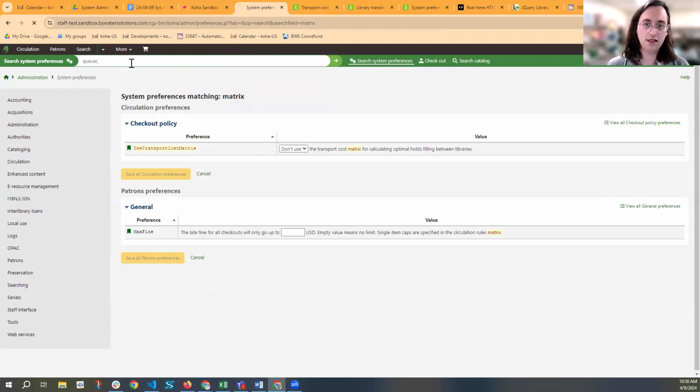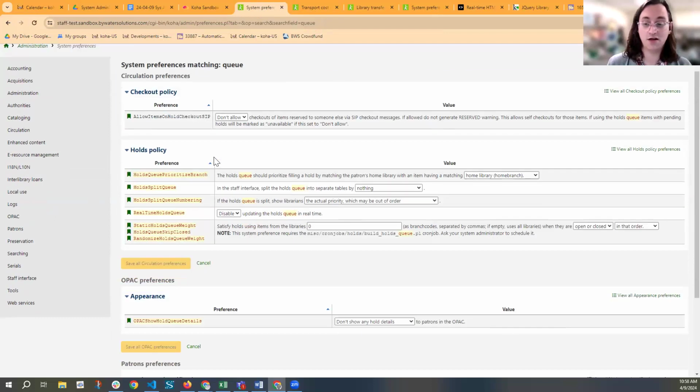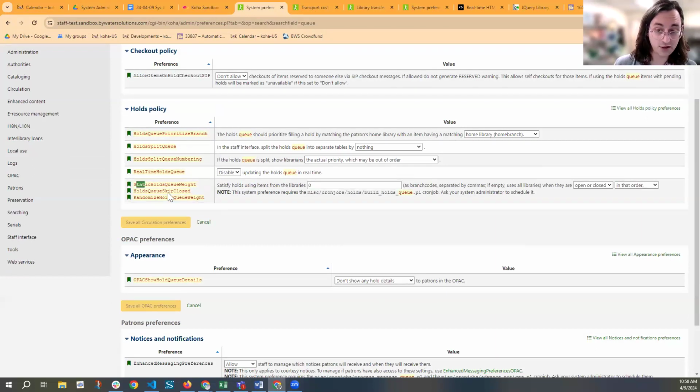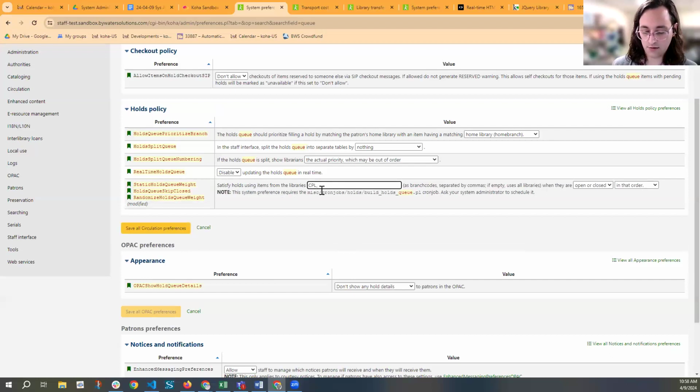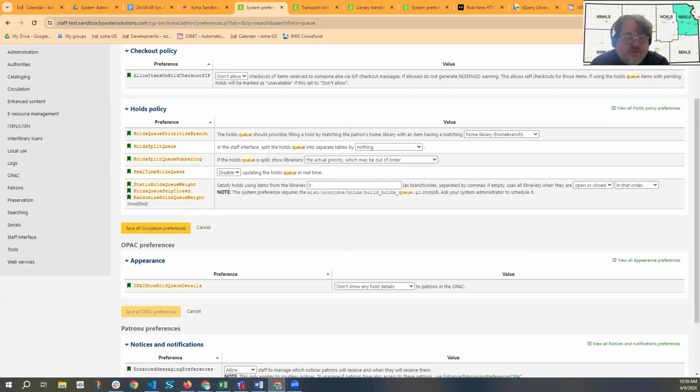And then if the transport cost matrix isn't turned on, then your holds queue is probably just following this system preference, static holds queue weight, that lets you list a bunch of branches by branch code and say prioritize branches in this order, which seems really hard-coded and weird. It's hard to imagine a library of any size that needs that. Or the way it was set with just a 0 in there, that's just straight random. Of all the libraries that own this book, pick one at random, and that's who we're going to fill the hold with. Yes, we are set to random.